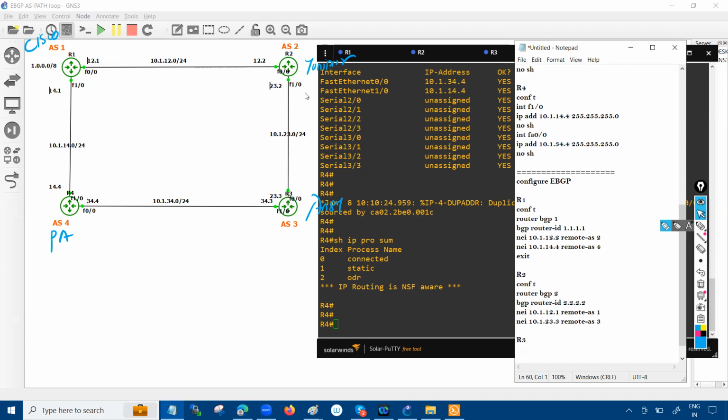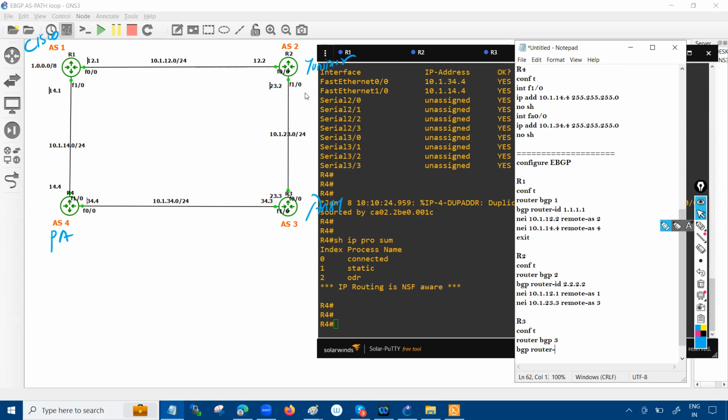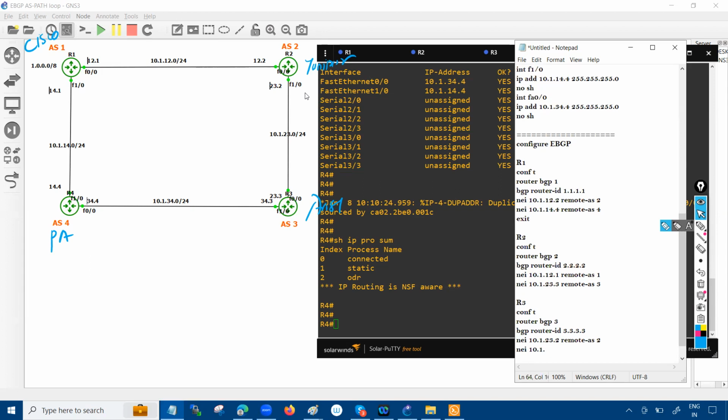Same thing on router 3 now. Config terminal, router BGP number 3. BGP router ID will be 3.3.3.3. Neighborship 10.1.23.2. Remote AS will be 2, right? And neighbor 10.1.34.4. That's a remote AS will be 4. Remote AS will be 4.